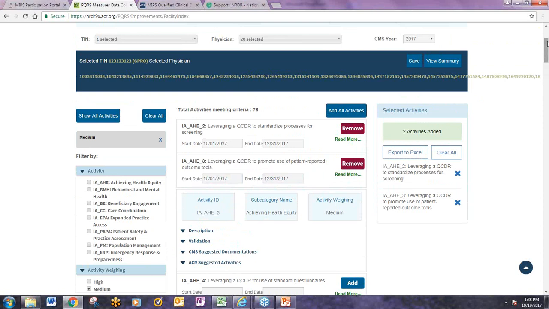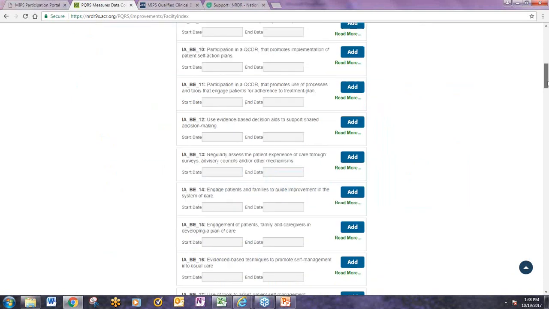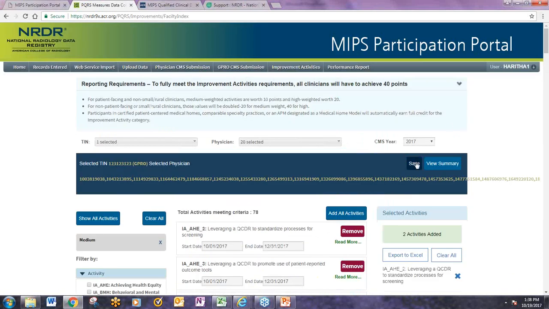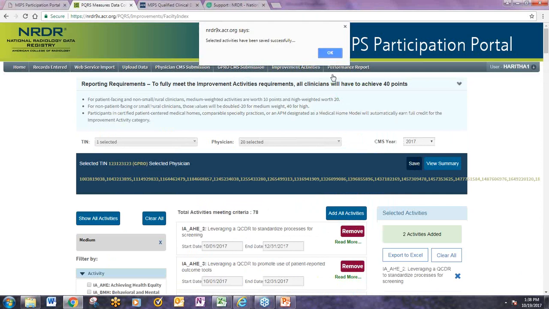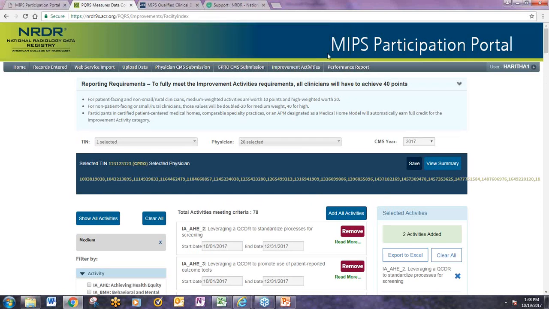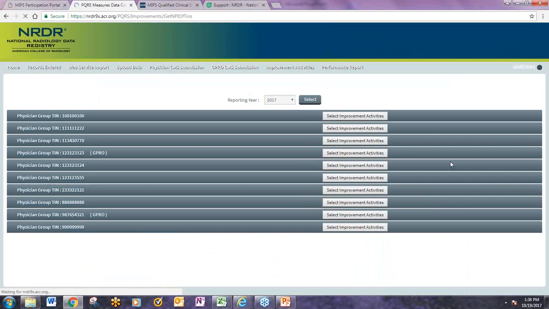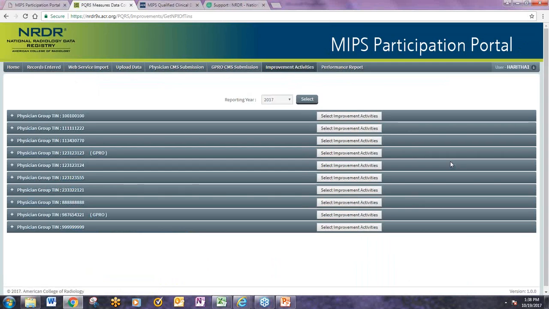So this is a summary of what I've done, but before I leave the page, I never want to just close out a page. I want to be sure to save my information before going to a next page. So I've selected activities and they have been successfully saved. Now I want to click to view a summary of it. So under the improvement tab, now you see the red message has gone away because I have in fact actually selected some improvement activities.